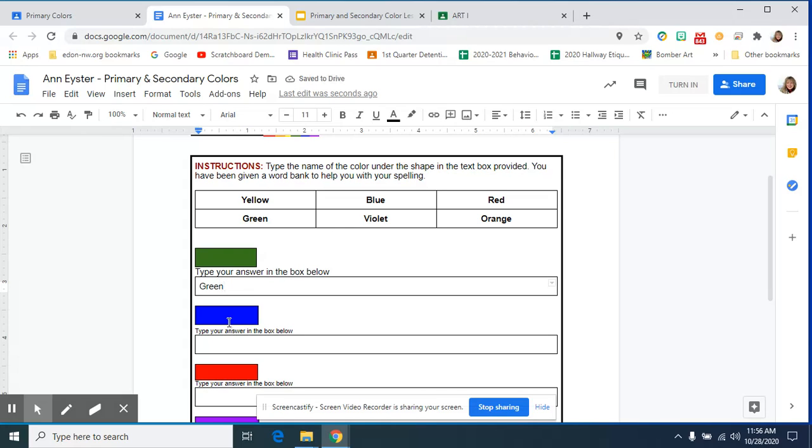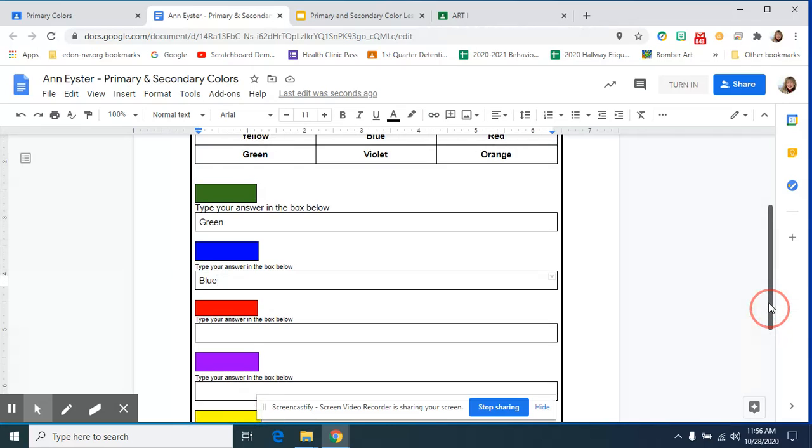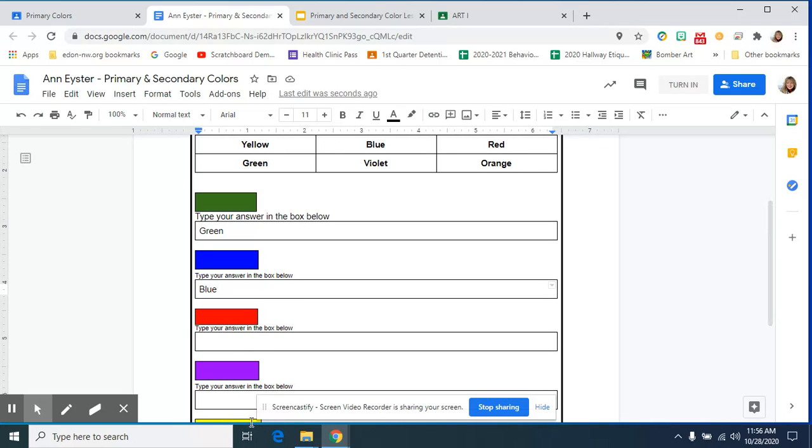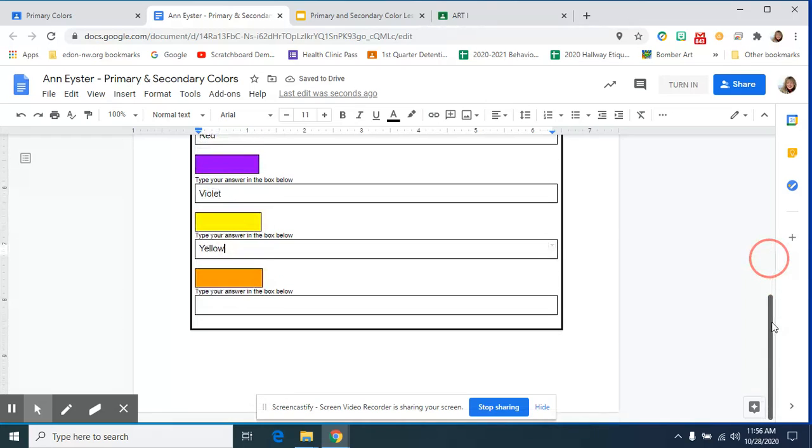Then I see that this is blue, so I'm going to go to my word bank and I'm going to find it. And you know what, you can always refer back to the slideshow too if you're not sure. So that's an advantage that you have when you're doing online classroom, is that there's always something there for you to refer back to. I'm going to go ahead and fill these out, and then I'll show you how to turn it in. And the last one is orange.